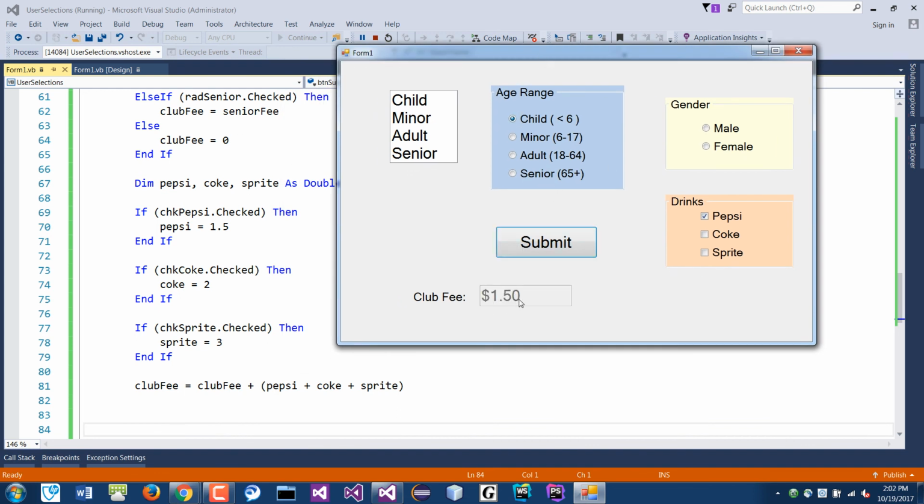So if I run it now, you see that if it's a child and you drink only Pepsi, then there's no fee for child, so it will still be only $1.50, right? If I put the adult and drinks Pepsi, then that's $10 plus $1.50, so you get $11.50. Okay, and if you're an adult and you drink all three, then you get about $16.50.